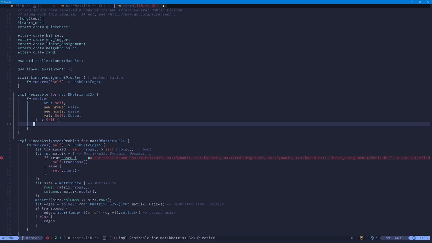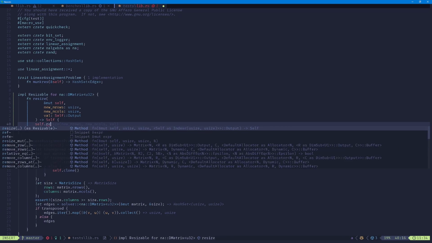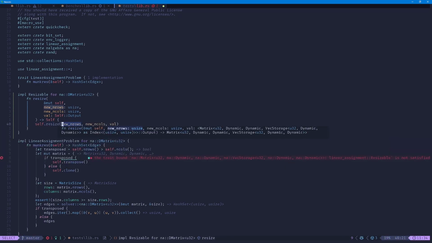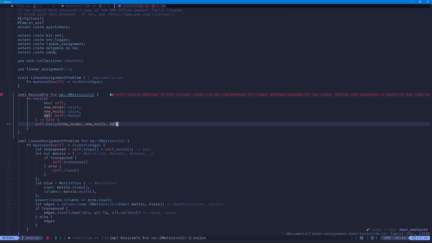wait, do we need to do anything? Because I don't know how this works. Self.resize. Only traits defined in the current crate can be implemented for types defined outside of the crate.